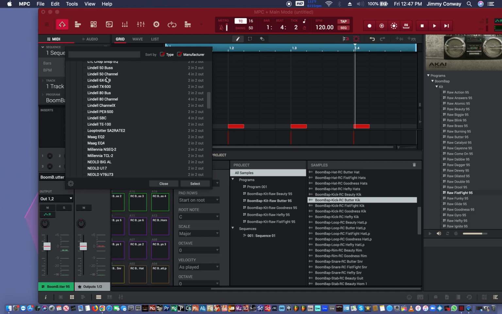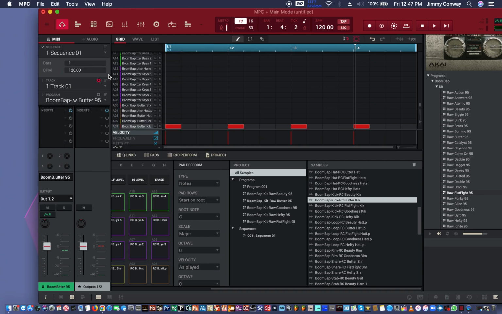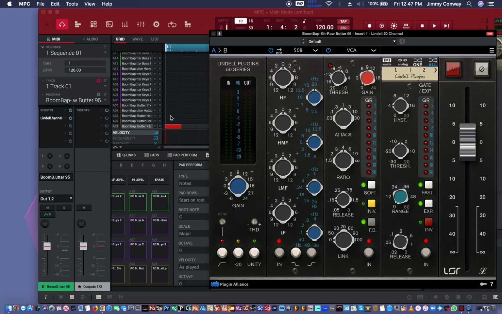So let's see. Should I use the API or should I use the Neve? I'm going to use the API today. All right. So we're going to use the Lindell API plugin. So move this out the way.